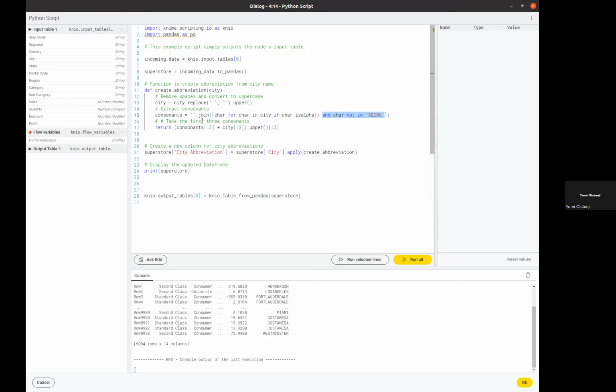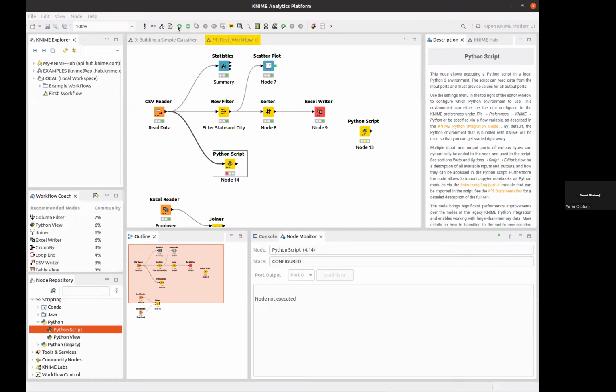And then we now take the first three consonants. What you see here in Python is just a slice. It's going to slice through until the third character, and then join the first three characters. Then dot upper converts it to uppercase. Okay, yeah, I guess it's a bit weird, but let's just work with it and see what it's going to give us.